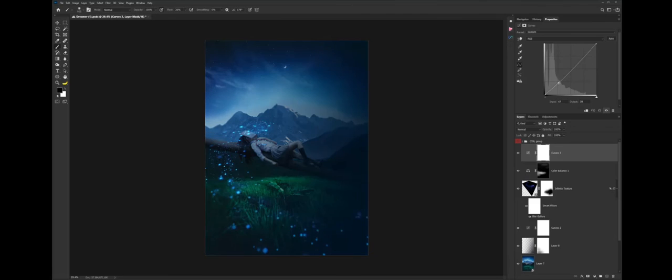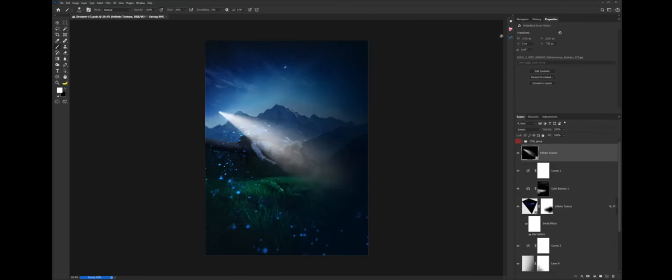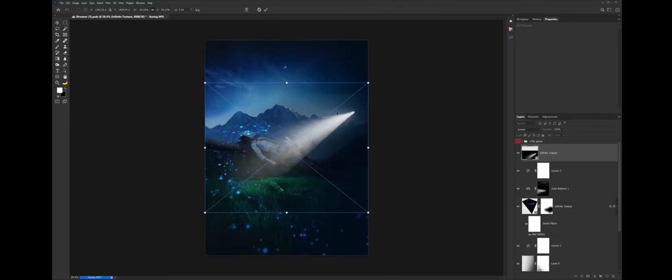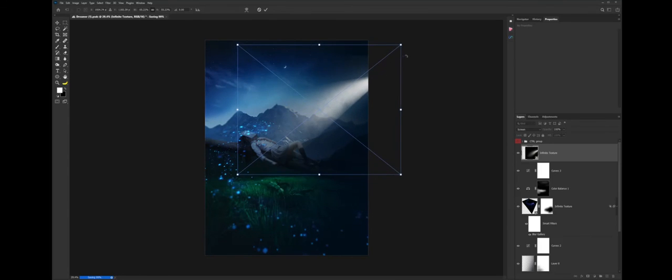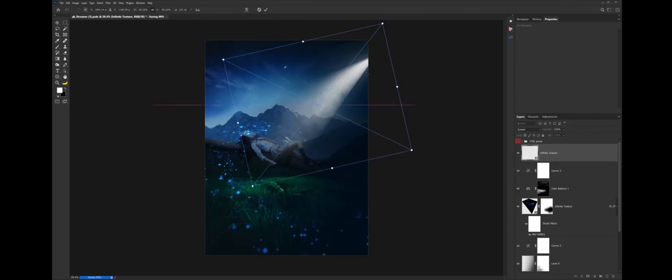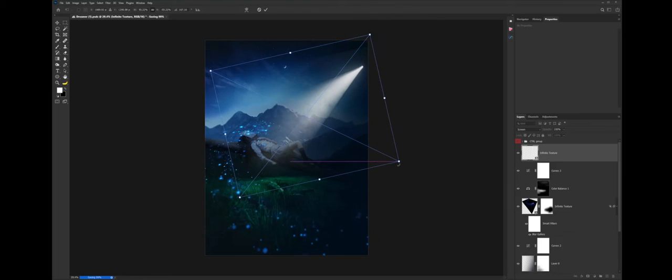I'm gonna get a little bit darker like that. And I'm gonna add in a spotlight that I already have in here. I'm just gonna Control T. I'm gonna right click and I'm gonna flip horizontal, and I'm just gonna put it up here. So it's kind of like the moonlight shining down.